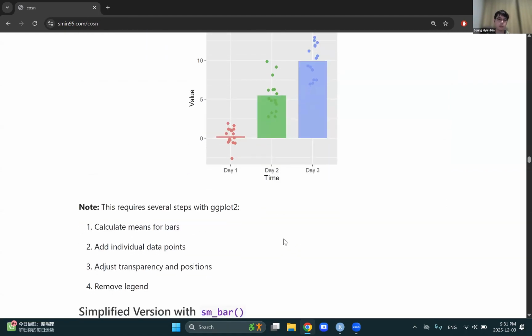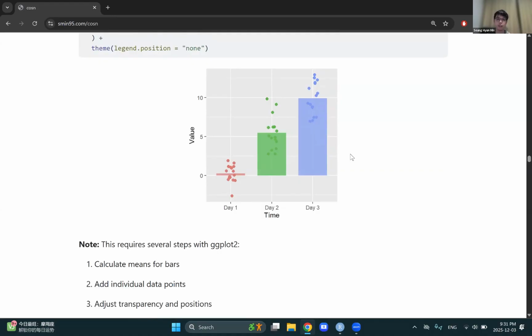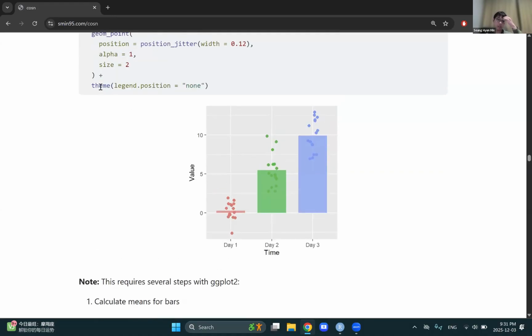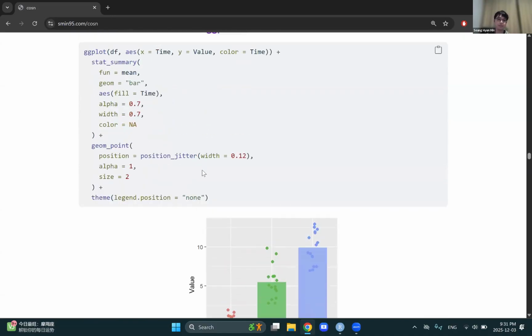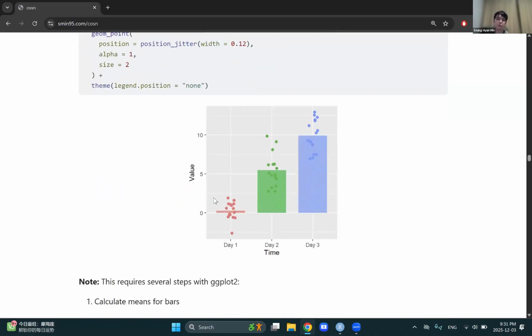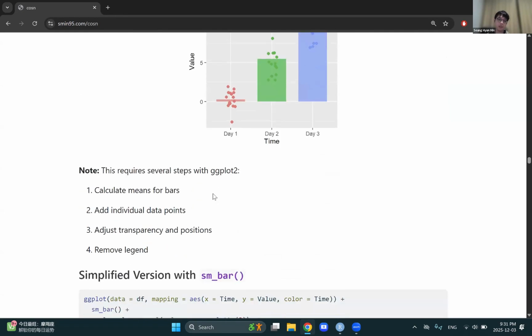There are several steps that we are doing in this example. We're calculating the means for bars for each level, for each day. Then we're putting the individual data points. We're then adjusting the transparency and the position of the points to maximize the clarity of the figure. And we've also removed the legend using this code. That's a lot of lines of code for just one bar graph.